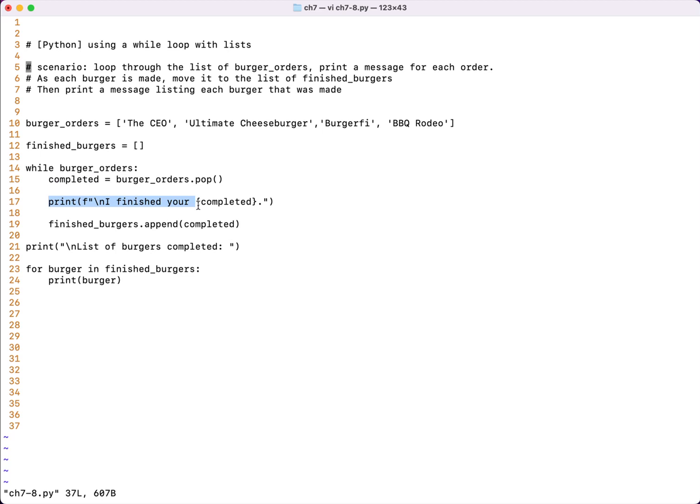After that, we just used a print statement, the print function. That way we're able to print something useful to the user, and we use the f-string with \n for a new line, and we passed the completed variable into here. As it used the pop function, it removed barbecue rodeo, stored it into completed, and then printed. Then we used the pop function again on BurgerFi, stored it into the completed variable, and printed out the statement. Then it keeps going as long as the list is not empty.